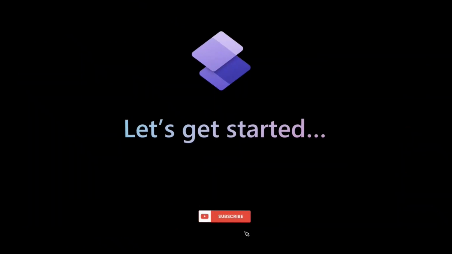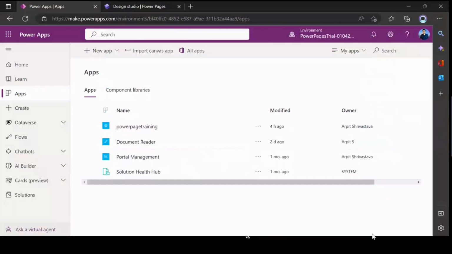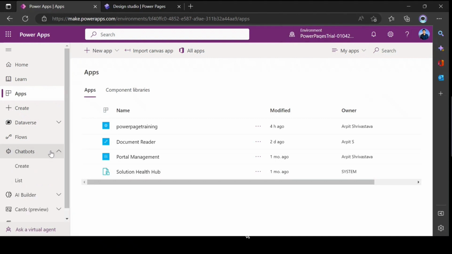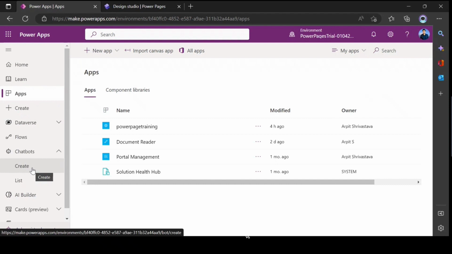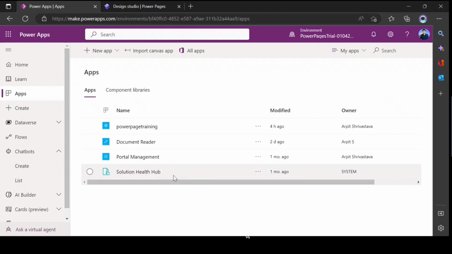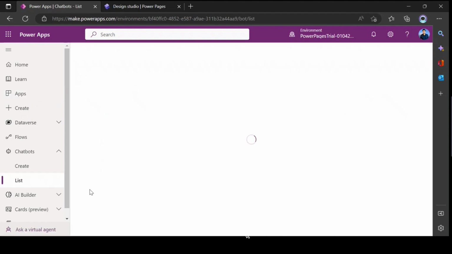Okay. So let's quickly head over to the Power Apps Maker portal where we're going to embed the chatbot with the Power Pages. First of all, since we have to embed the chatbot with the Power Pages, we need to have the chatbot available in our environment. So how to create the chatbot? I'll quickly head over to the chatbot section under make.powerapps.com in your right environment. If I head over to the chatbot, you can click on create if you don't have any chatbot already in your environment. Since I already have a chatbot available, I'll click on list.